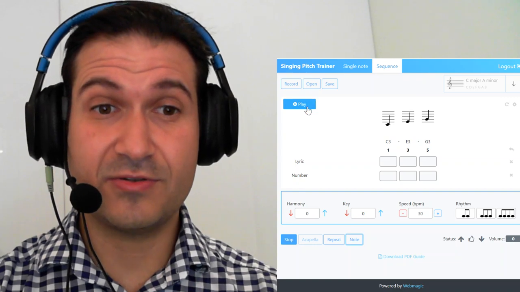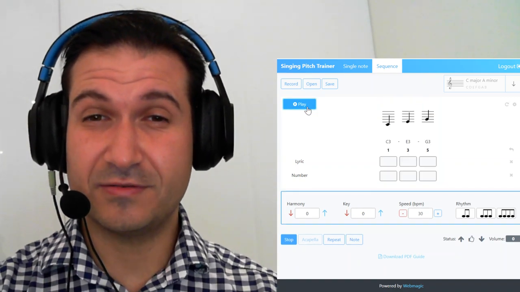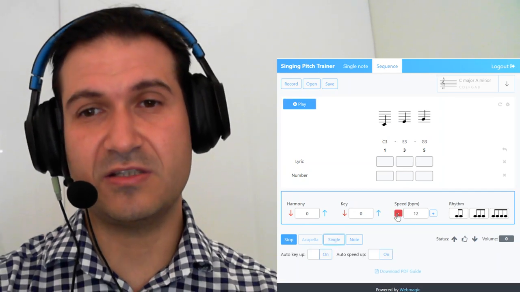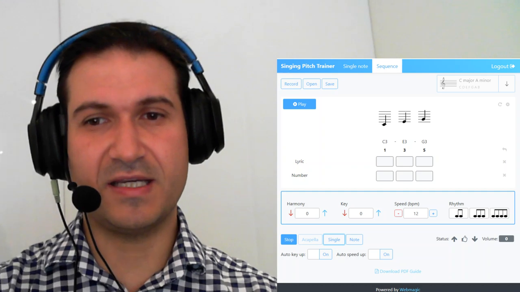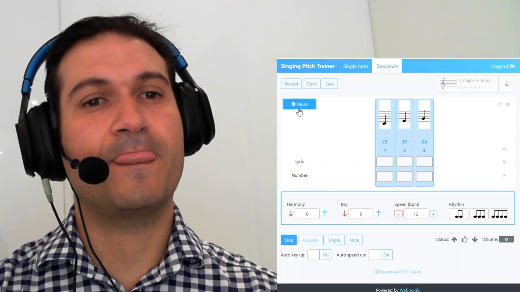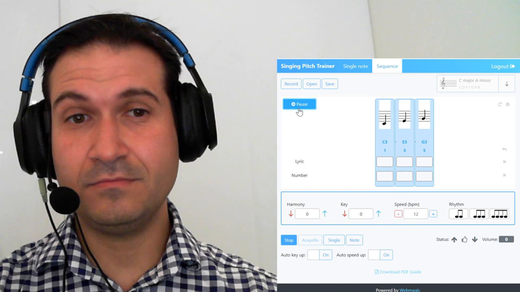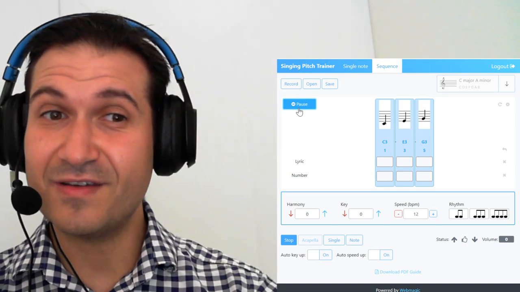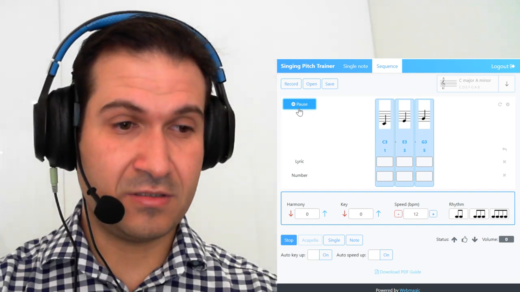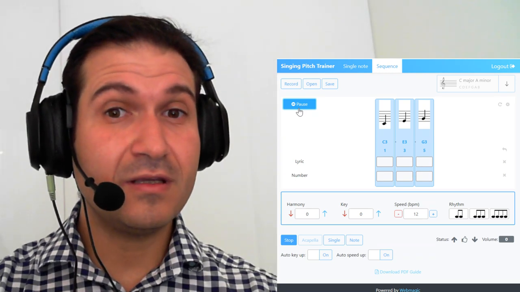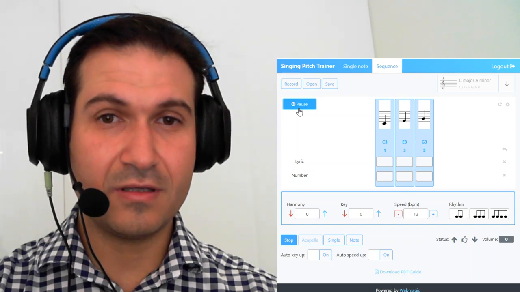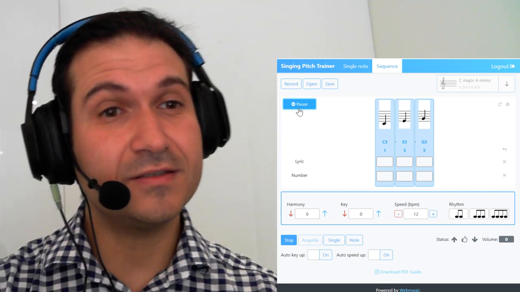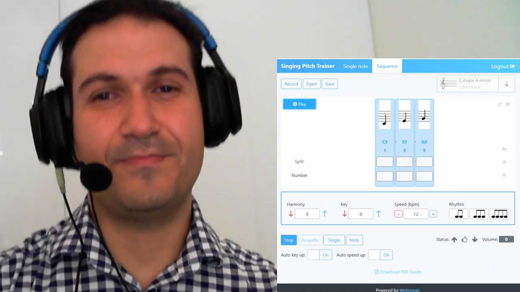Okay, ready? We're going to listen to it. It plays it as a chord. I'm going to put it on repeat and slow it down to 12, so it elongates the time much longer. Now I know the notes because I've practiced it already. 1, 3, 5. There's the middle note, 3, the E, and 5. So how do you learn it?